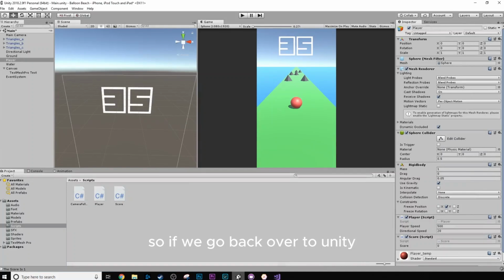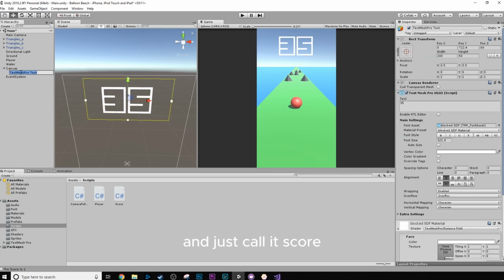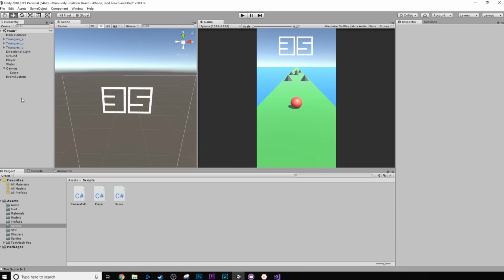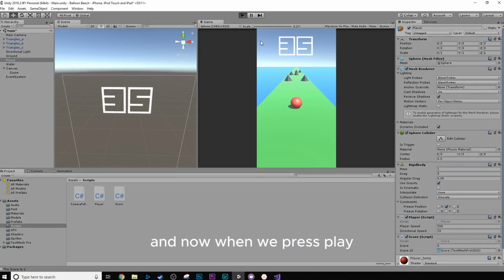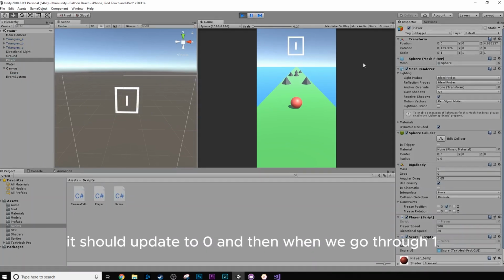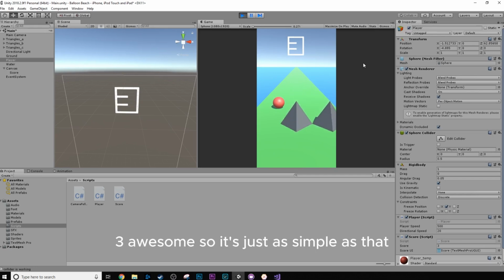So if we go back over to Unity, we go to our player, we'll notice that on the score script, a new score UI element appears. We can drag in our TextMesh Pro text. We can also rename this to make it easier and just call it score. And our player now has the score, and when we press play, it should update to 0. And then when we go through, 1, 2, 3. Awesome. So it's just as simple as that.